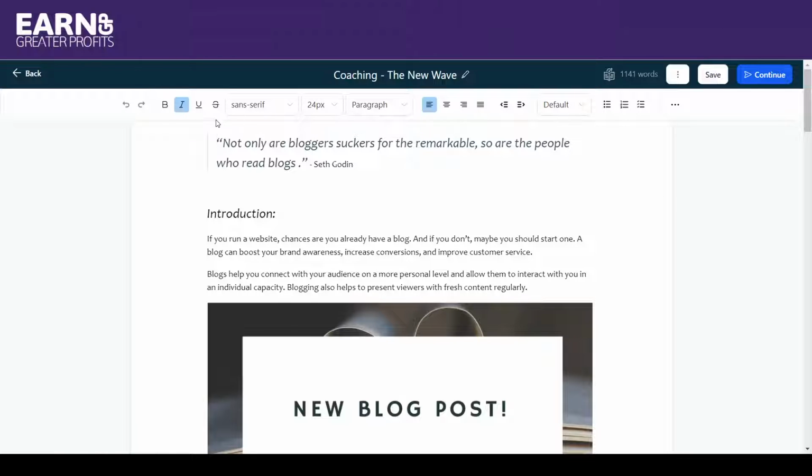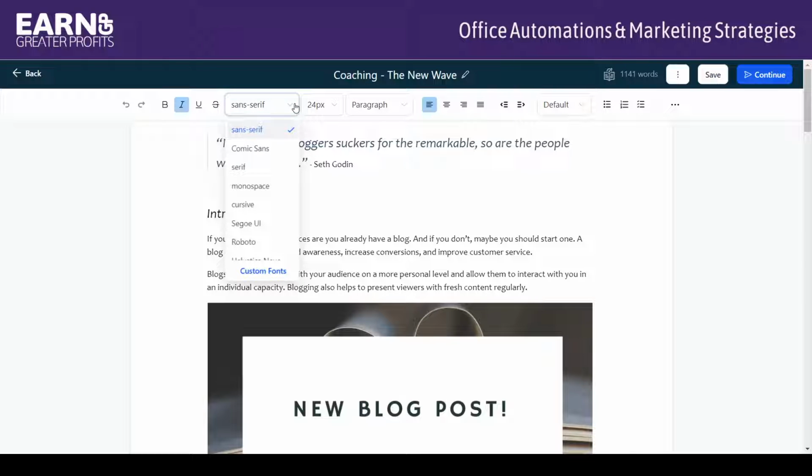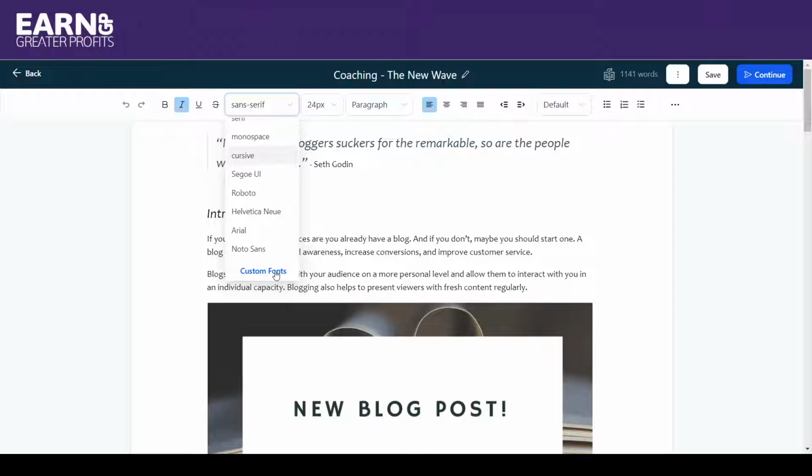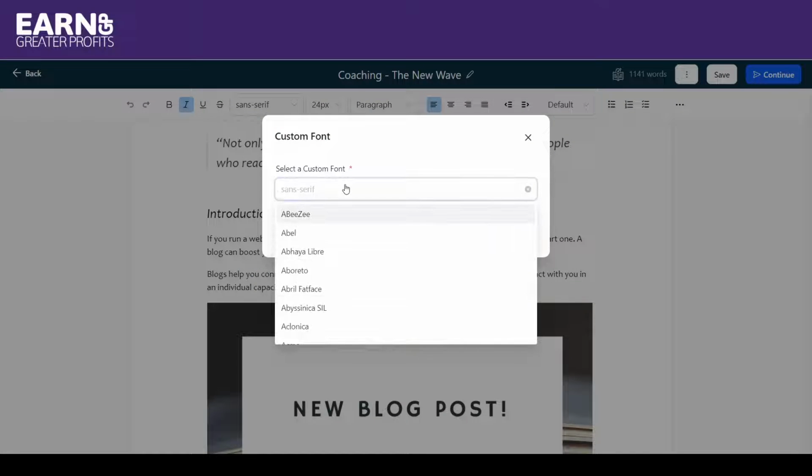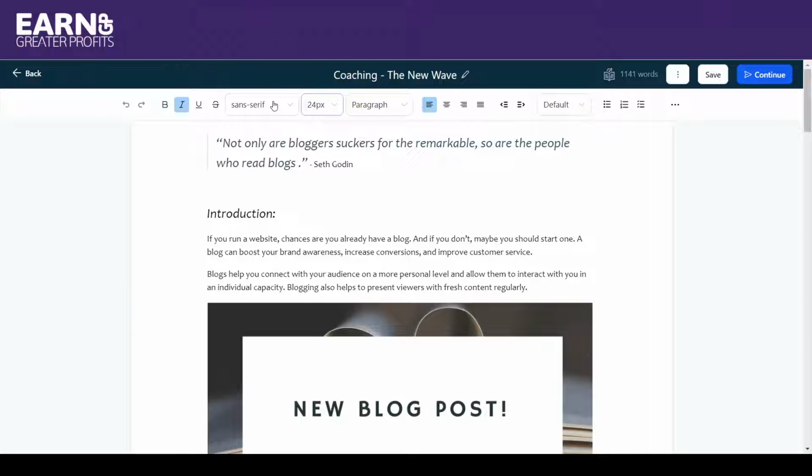And we'll just go over kind of what you can do in this. So you can bold, italicize, underline, strike through. You have all your custom fonts. So this pulls in anything. These are all the free Google fonts, and so there's about 1,500 of them. So hopefully you can find the one. If you use Google Fonts in your branding, then you'll be able to use them here.